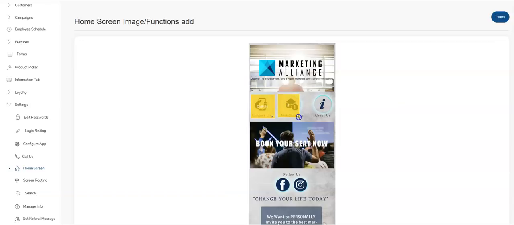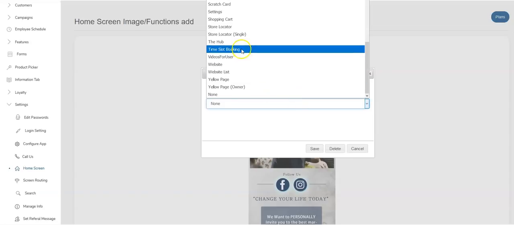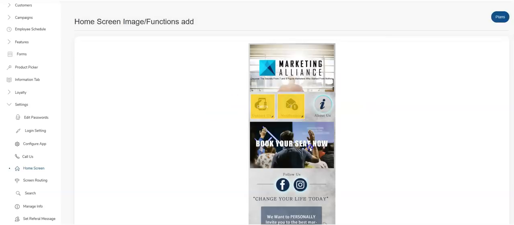Again, similarly, I'm going to do this for notifications. We're doing push notifications here. Title the screen. Okay, and you're telling the system to go to notifications when anyone touches this area of the screen. So I'm going to finish mapping this out.